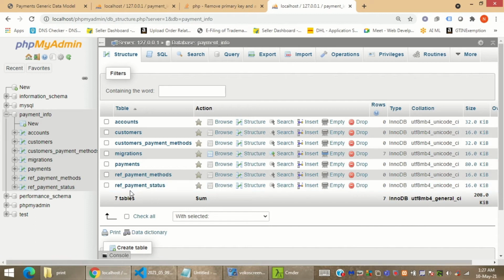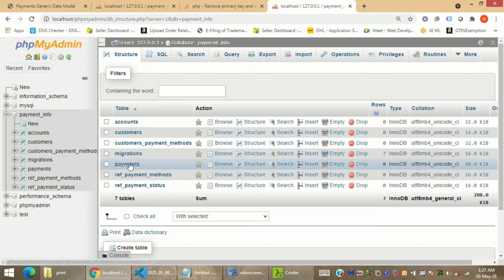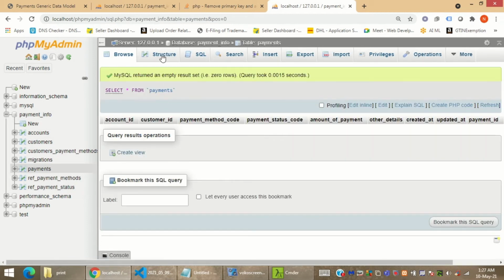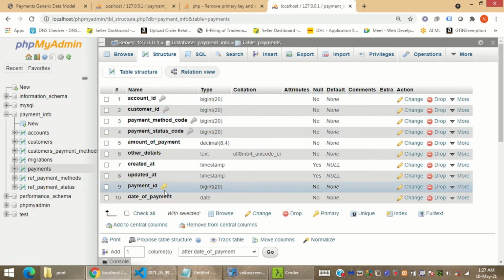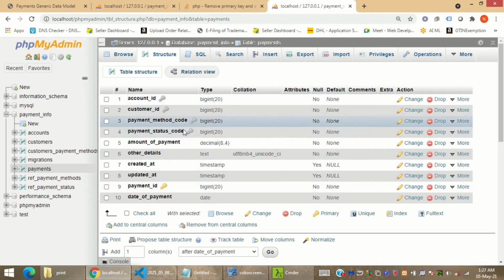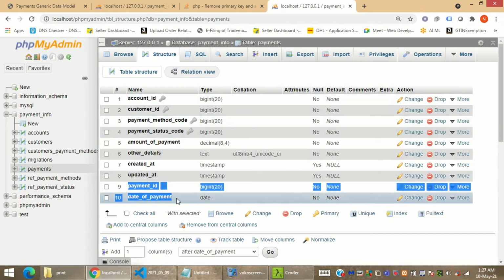So this is the entire table that we are seeing. But now I'm just going to go for payments. Let's see the structure. You can see all the columns are dedicatedly there, but payment ID and date of payment are added in the last, not in the place that we wanted, fine.